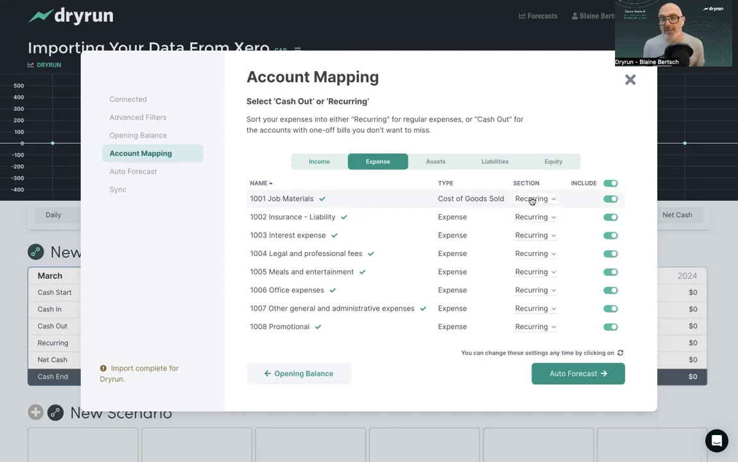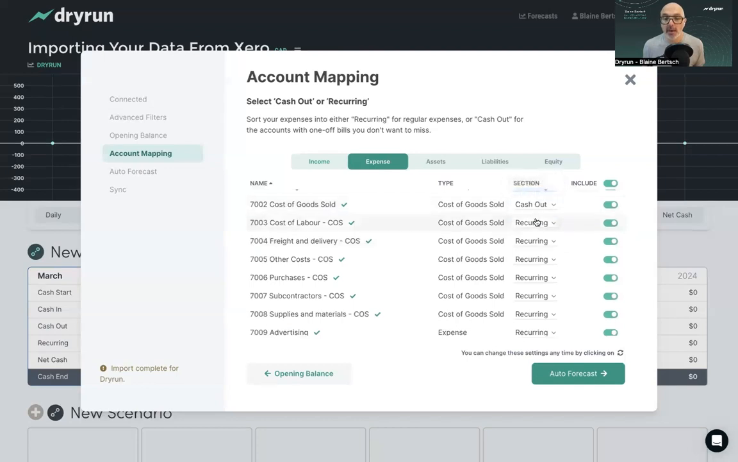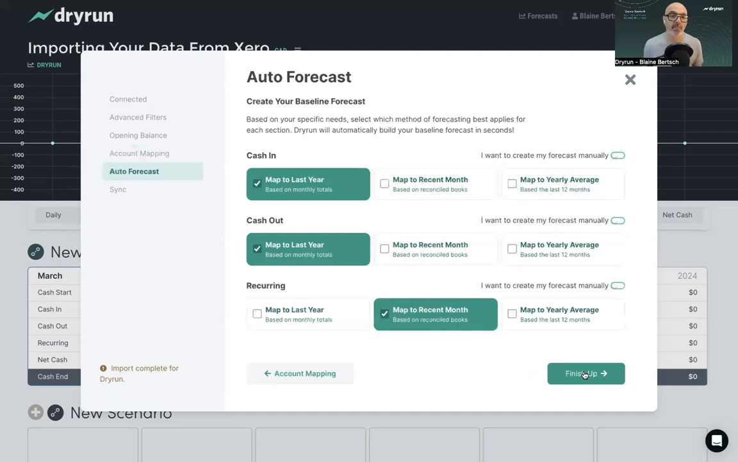We often see the cash out section used for cost of goods sold. So I'm going to map all of my cost of goods accounts to the cash out section with the drop-down menu next to the account. You also have access to your assets, liabilities, and equity in this section as well. Next, click on Auto Forecast in the bottom right of your screen.